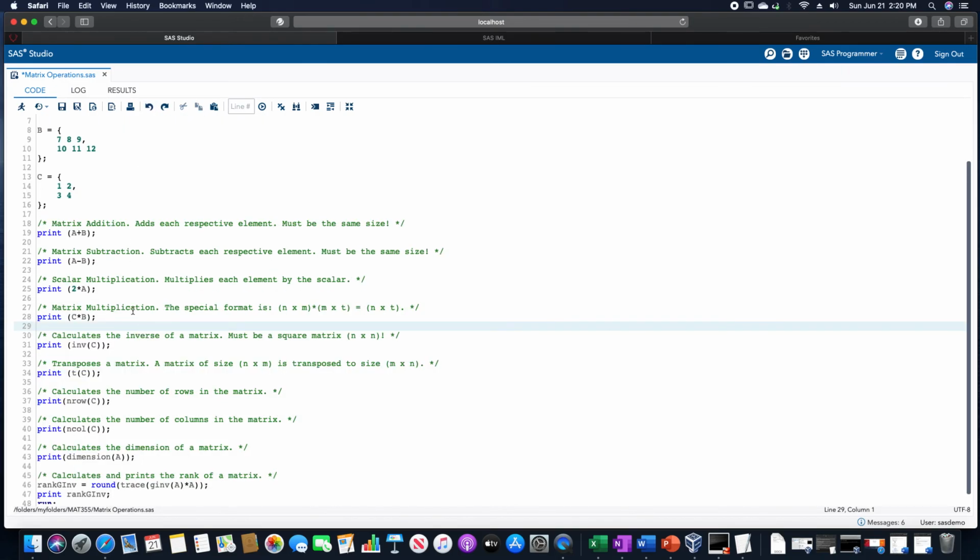We can multiply two matrices. The special format, though, is it takes the number of columns of the first matrix and the number of rows of the second matrix. As long as both of those are the same, we can multiply them. So it's in the format of n by m for the first matrix, so n rows, m columns, times m by t for the second matrix, so m rows and t columns. Since we have both of these inner values here of m, we can multiply these two to get a matrix of size n by t.